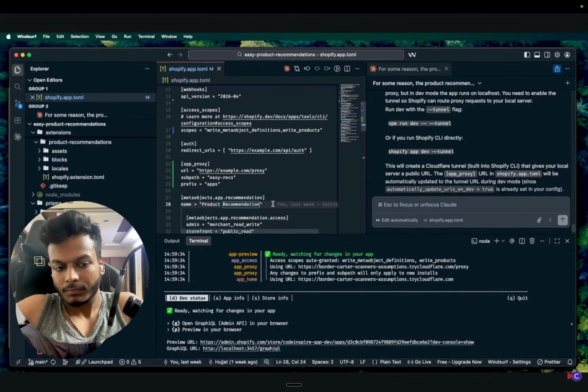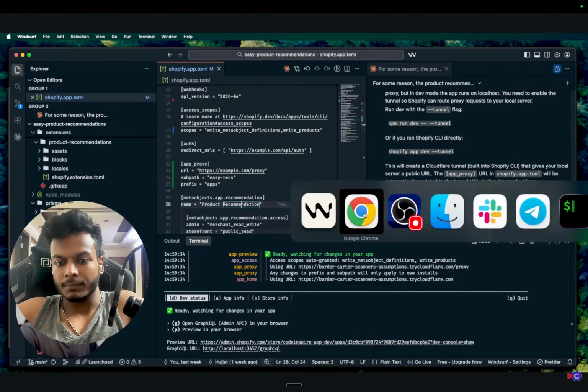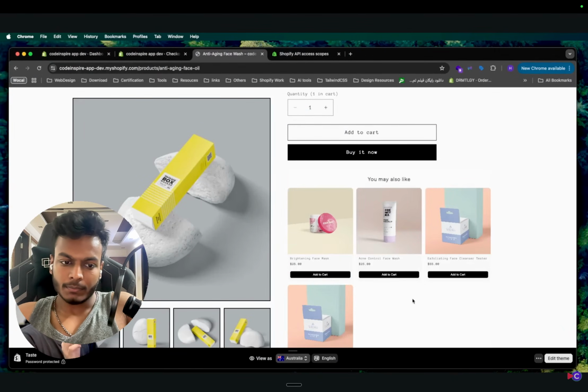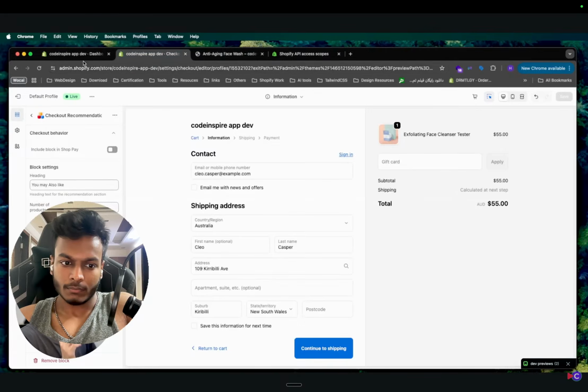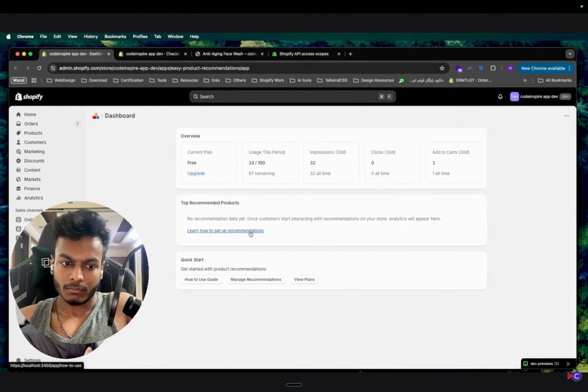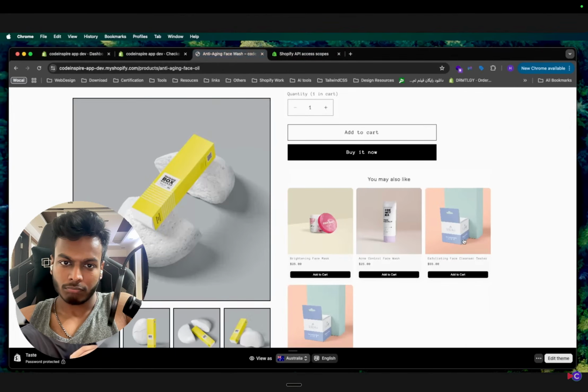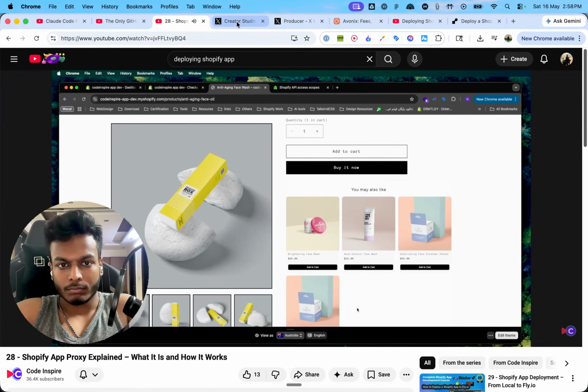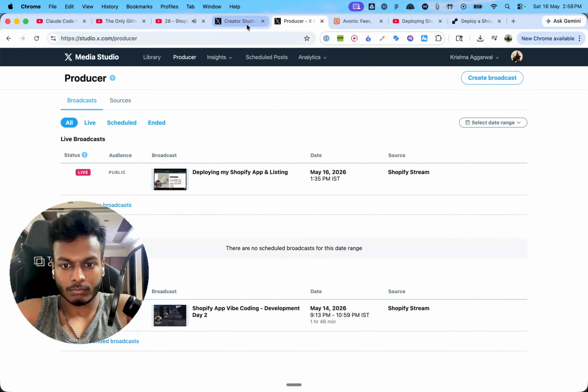person who wants to visit my store will not see the recommendation until I open the app in the admin. When I open the app in the admin, it is going to create the session. So here is how a proxy works. Whenever someone visits this store, it is going to send a request to a proxy URL, and the proxy is going to validate that request. Is this valid? Do we have this store installed our app? And does it have a session in our database? When that is valid, then it is going to return the data.